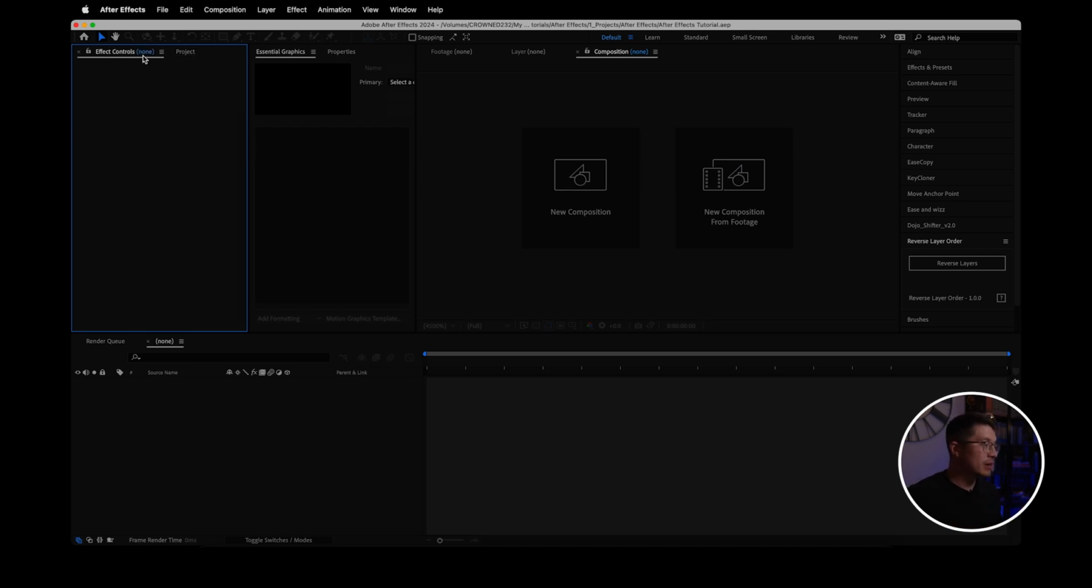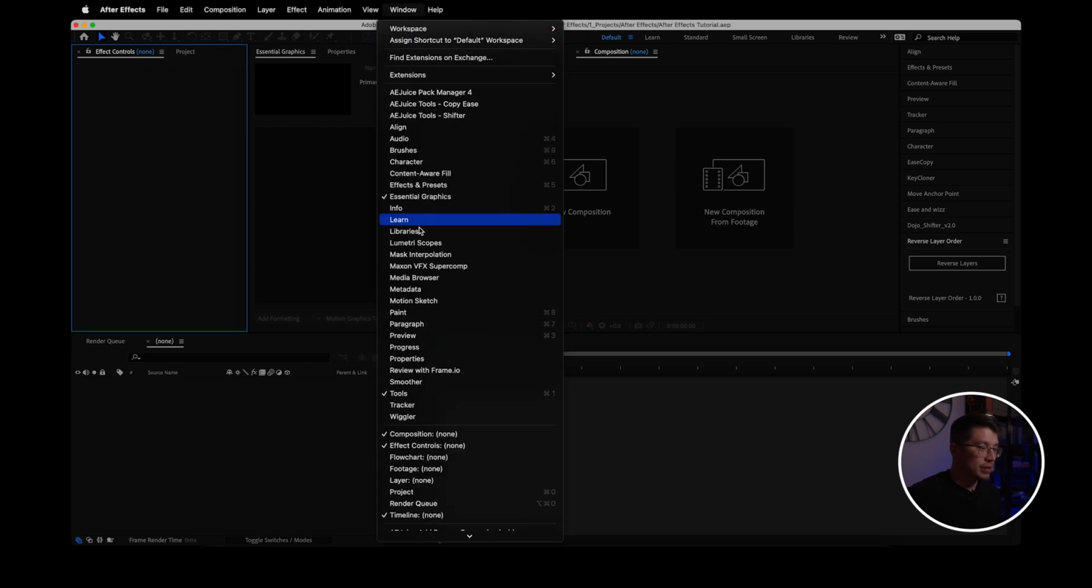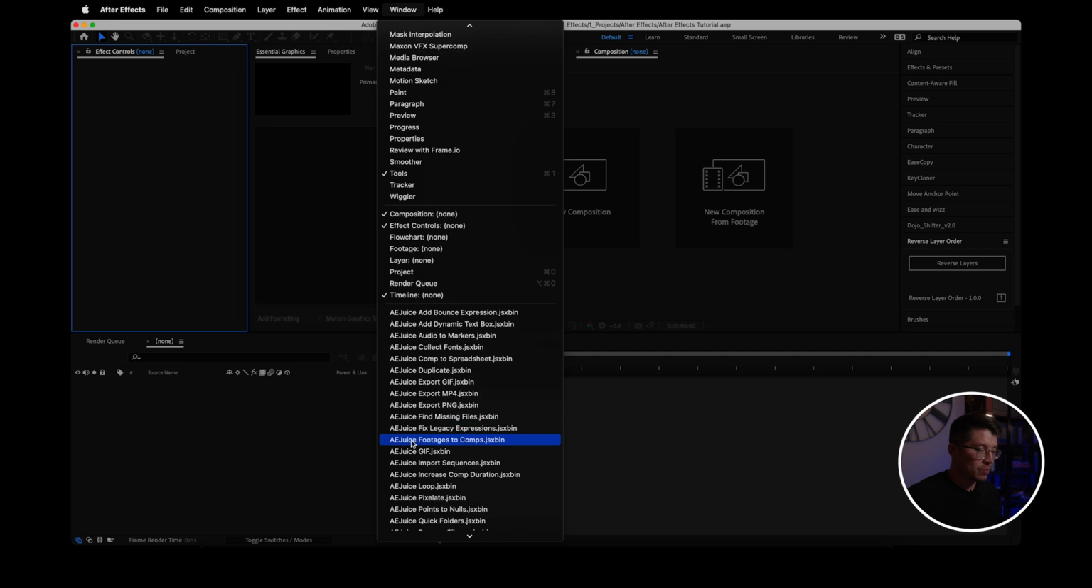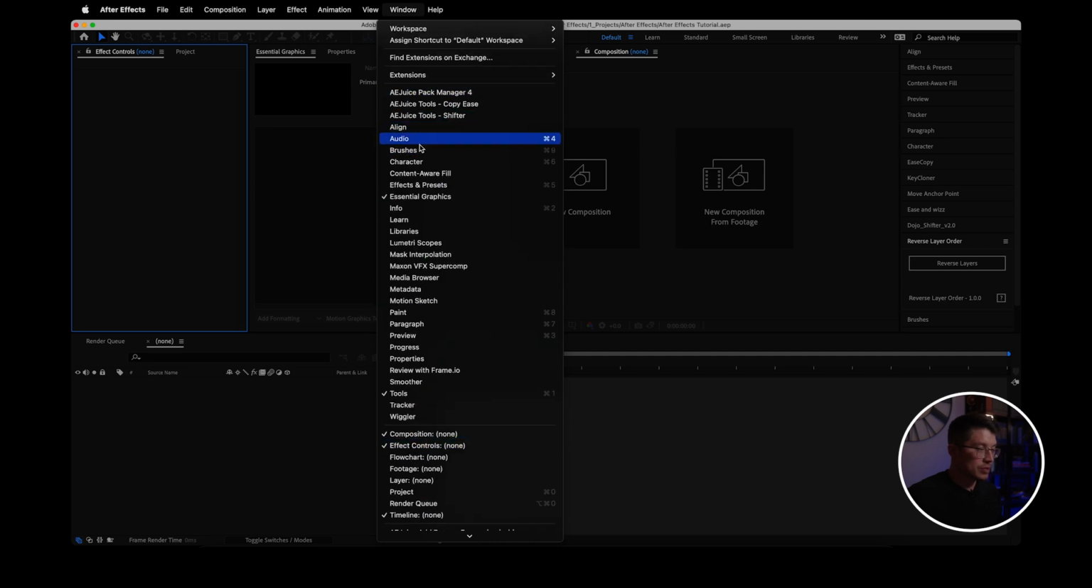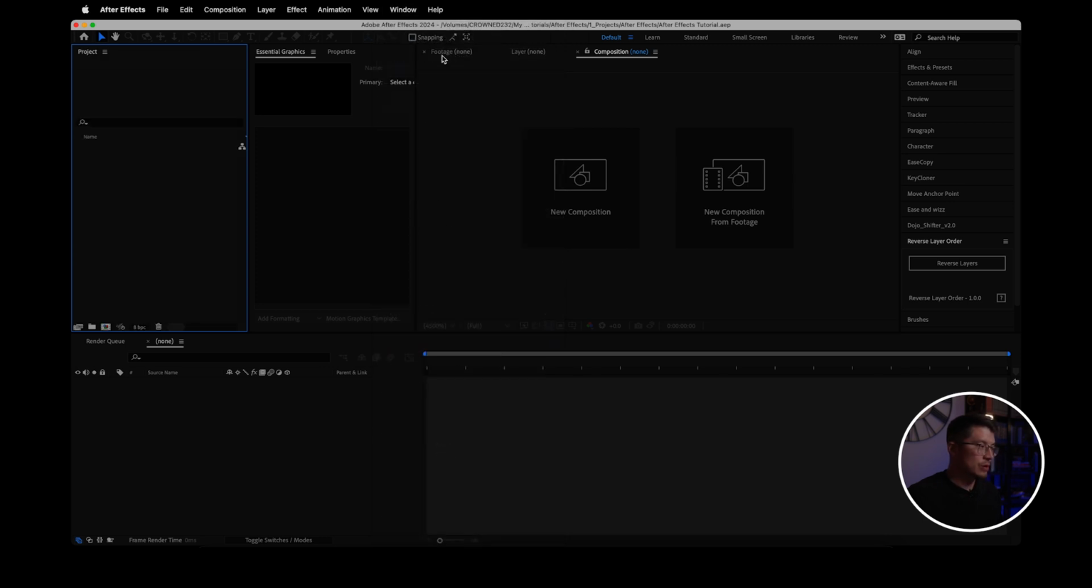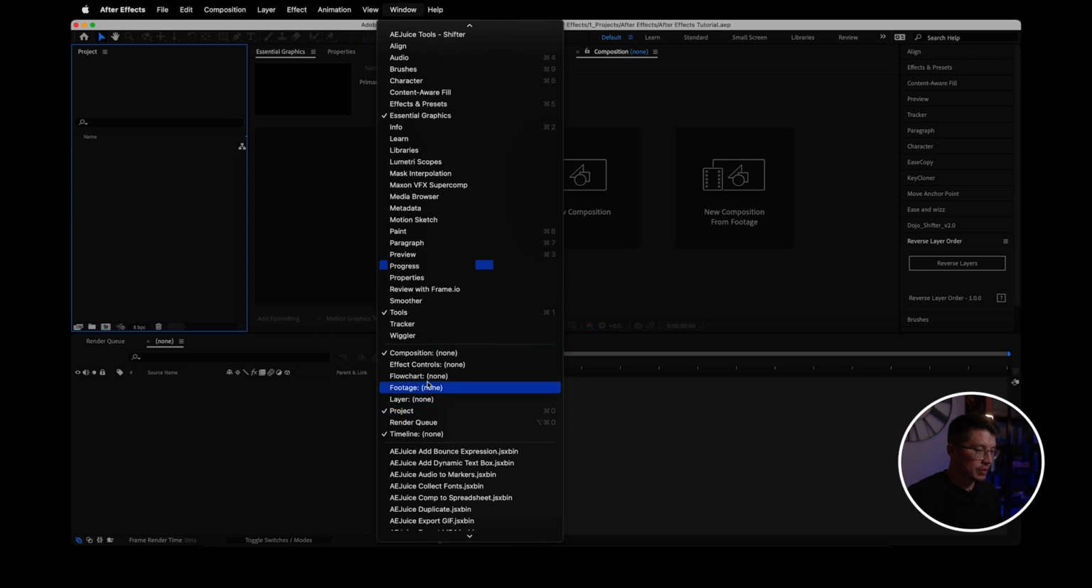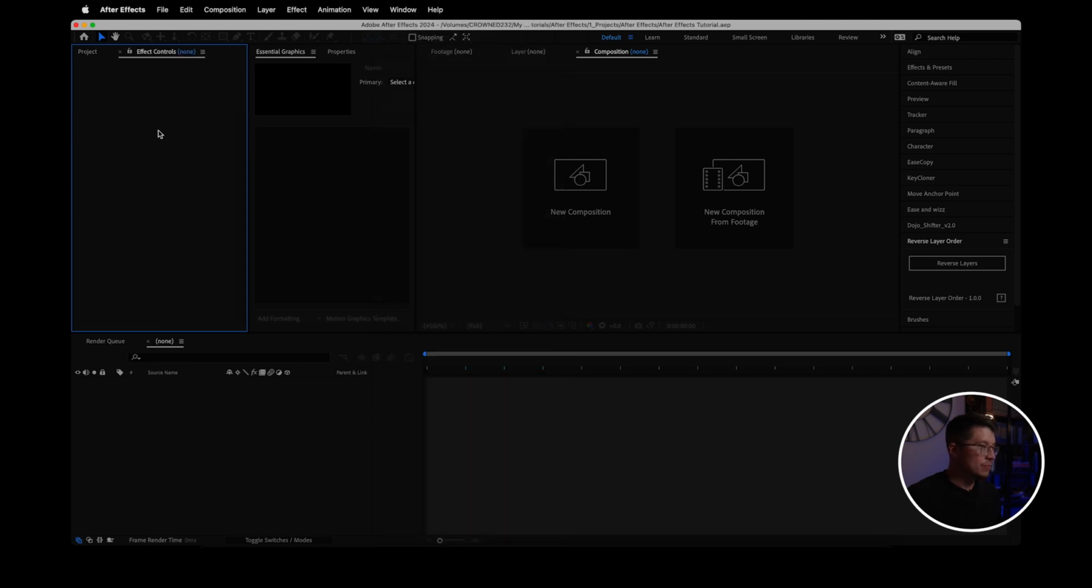Next to that, I have the effects controls, and if you don't see any of this, you can always go up to Window, and you can click on whatever you want to see here. And so with the effects controls, that is right here. So for whatever reason that's not there, just hit Window, come down and find effects controls, boom, and it's there. So your project, effects controls.